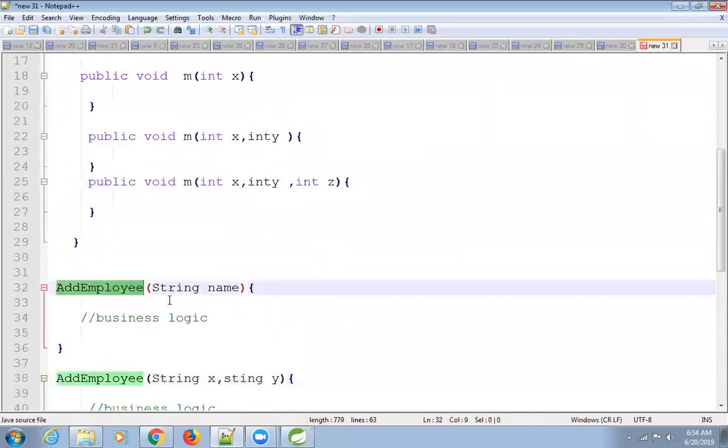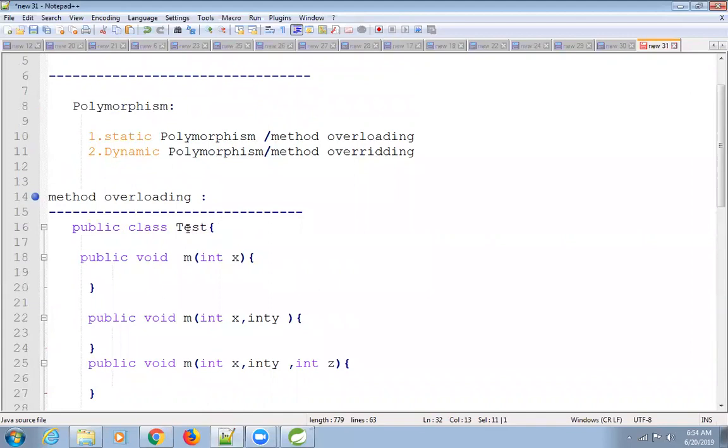And method overloading happens in the same class. It cannot happen across different classes. Method overriding happens in different classes, superclass and subclass. Sorry, method overloading happens in the same class, and method overriding happens in superclass and subclass, different classes.